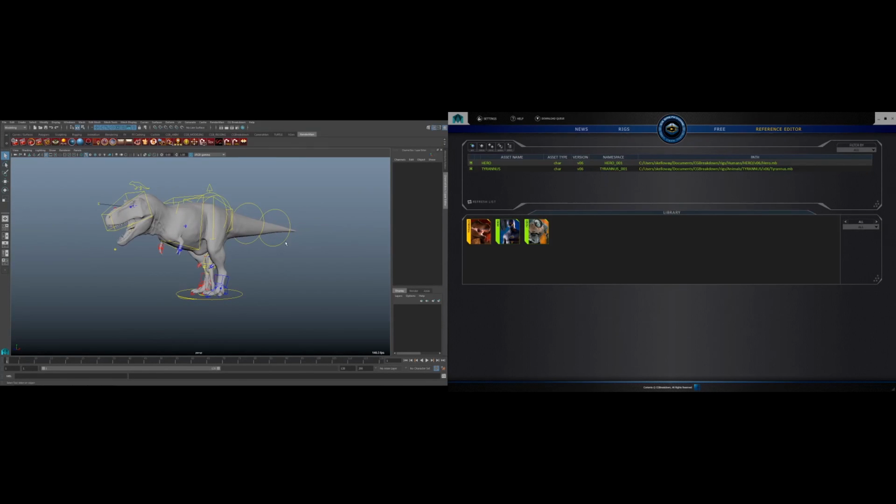And the great thing now is that if I close this scene and I open it a month from now, and there's a new version of the rig, I can just update it. I don't need to go back to the website to see if there's an update. I'll automatically be notified of it. So that's it. That's a quick overview of the content browser.